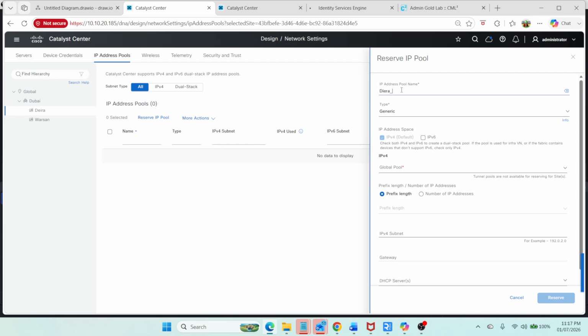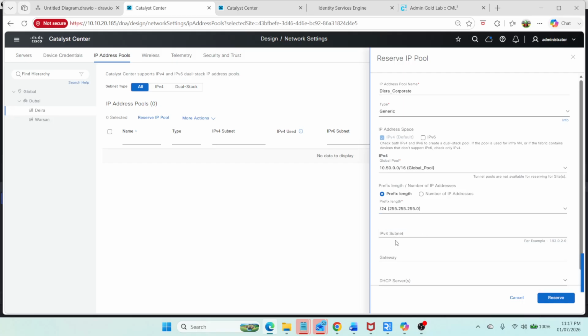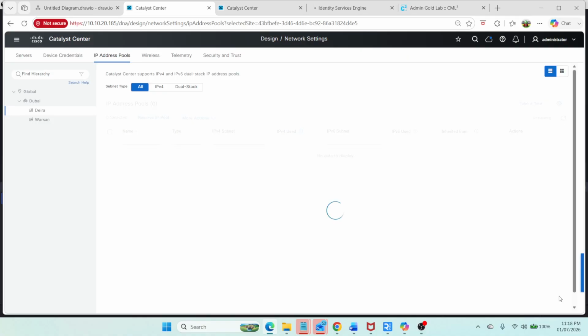So it will be data underscore corporate. Okay, finish. Or you can put corp. We're gonna have the same IP range defined globally. We're gonna have a /24 IP. You can have anything. I recommend 10.50.11.0, and we're gonna have 10.50.11.1. We're gonna have the DHCP server as 1 and reserved.